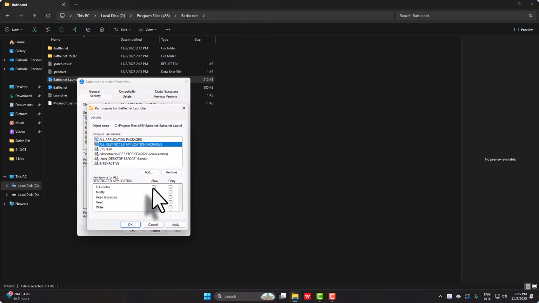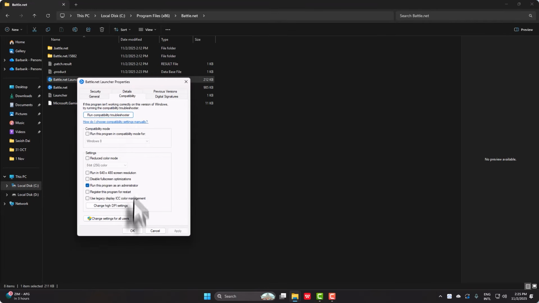So all restricted application packages, systems, administrators, users, interactive, everything has full control. Now simply click on OK. On compatibility settings, go ahead and make sure you check mark this, run this program as admin.